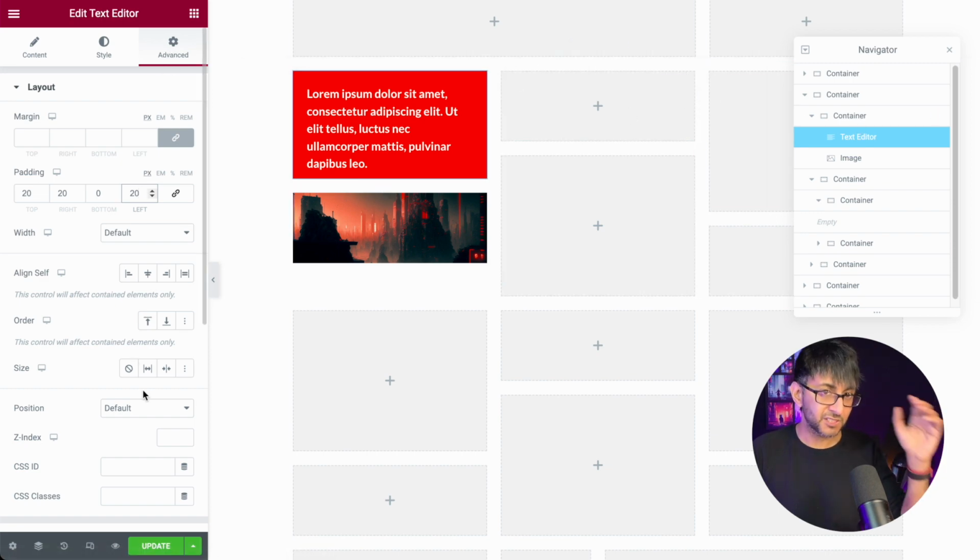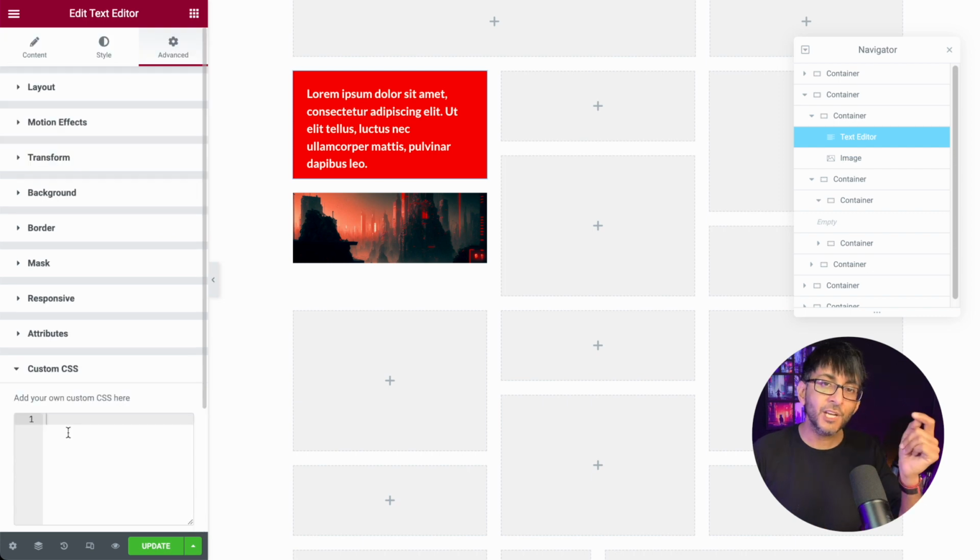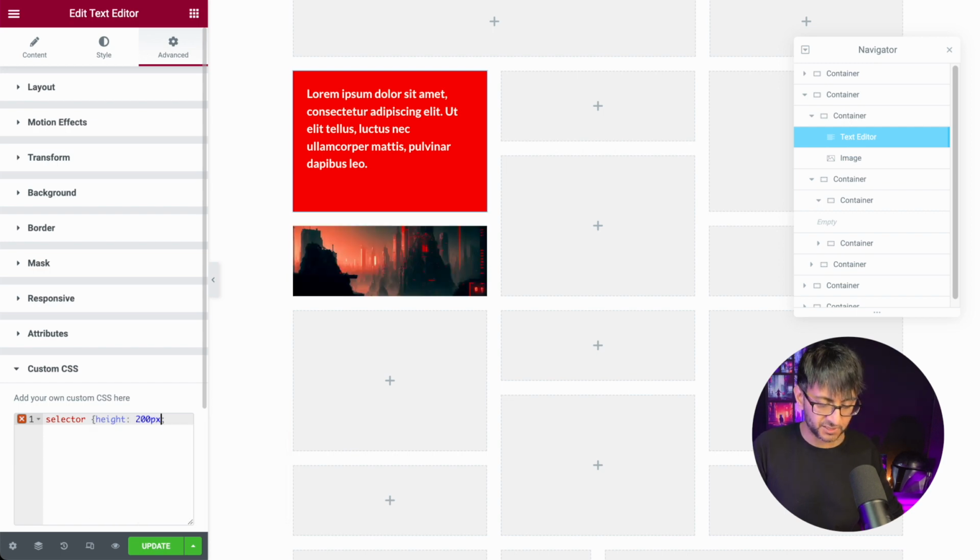You go to advanced for the text editor. I know it needs to be 200 pixels high. So I'm going to go over here and just type in selector, curly bracket, and I'm going to go height, colon, and I'm going to go 200 pixels, semicolon, and then close that bracket off. And you can literally see what it's done there. It has made it be 200 pixels high, like that. I mean, it's literally now done everything I needed to do.